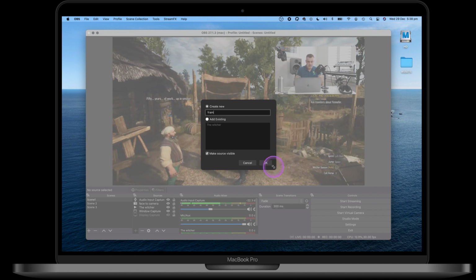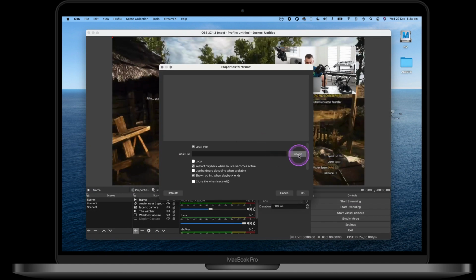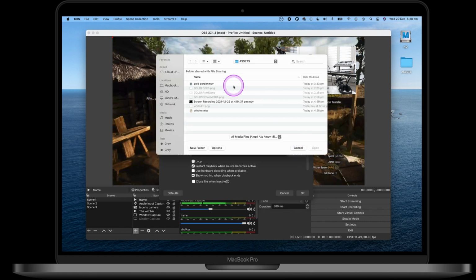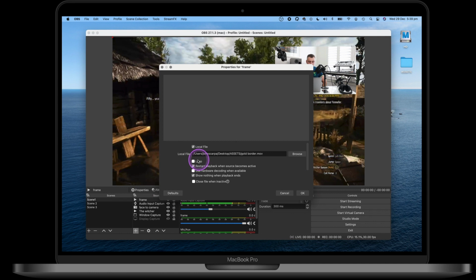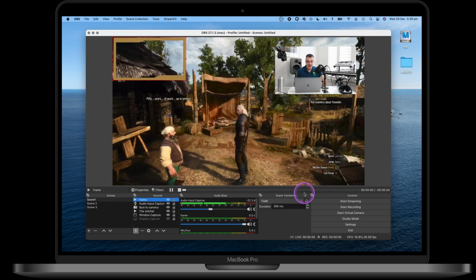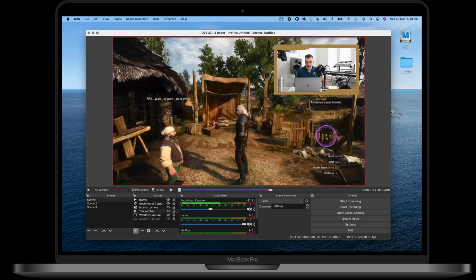Call this frame. Find it from my assets folder. It's called goldborder.movie. And most importantly, I'm going to select loop here so that it continues to loop, being a video file. And then I'm going to drag that into place and resize it so that it fits over my footage. And as you can see, I've now got a gold border around my face to camera video with a flashing white icon.